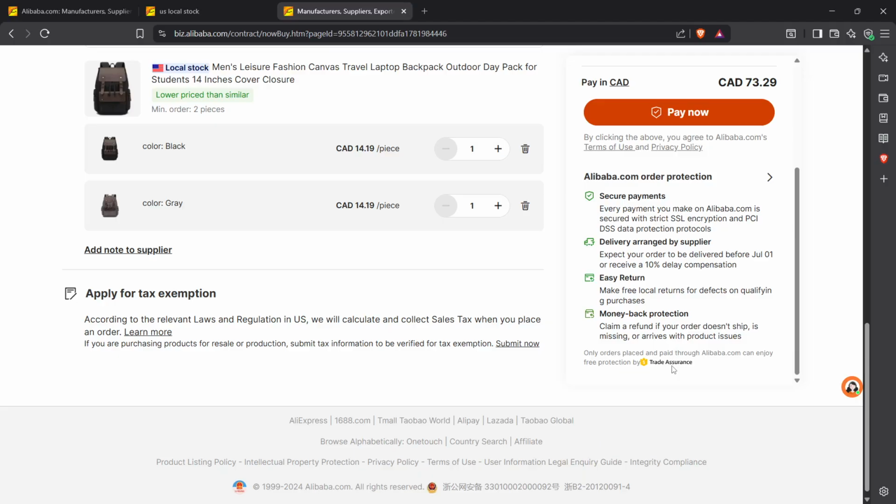Finally, know that each of these steps is essential to ensure a safe transaction. Alibaba Trade Assurance is there to protect you, but it relies on the details you provide. Taking the time to enter accurate information will make your buying experience more secure and satisfying.